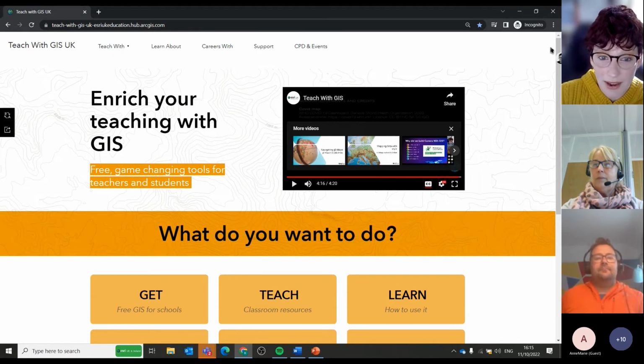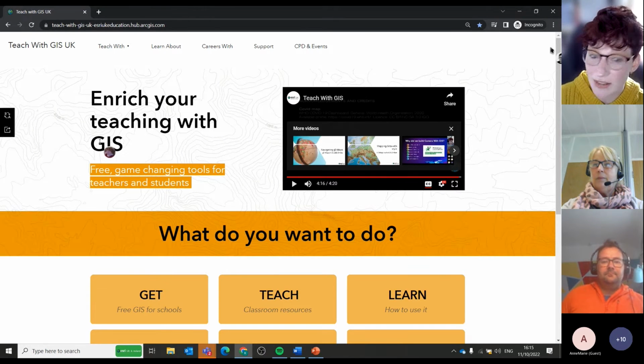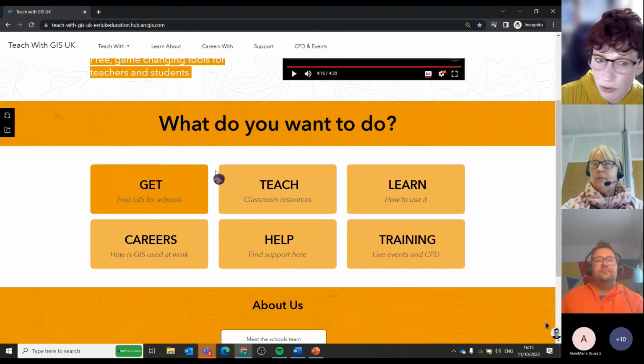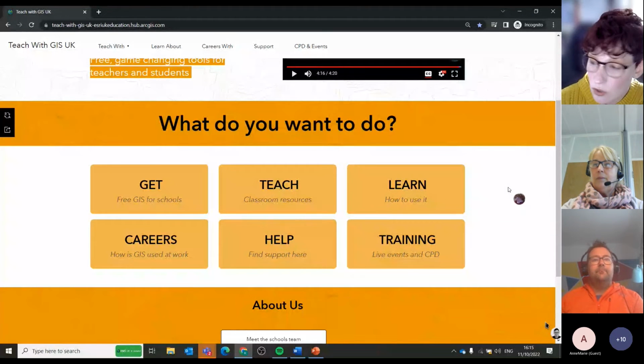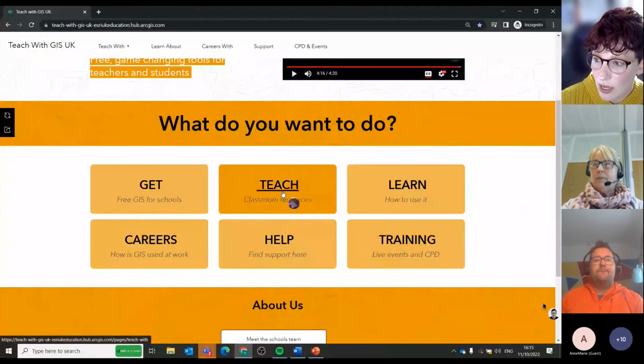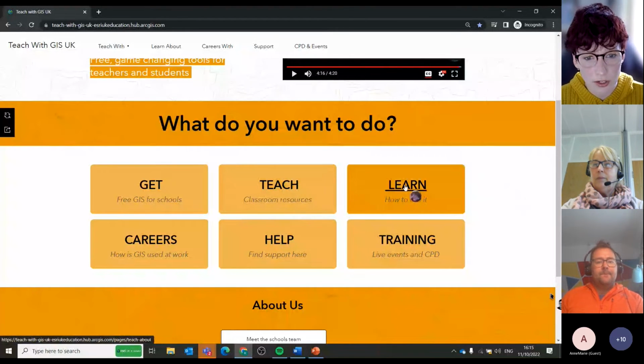What I'm going to do now, now that we've had a little look at their introduction there, is scroll down from that explainer video and show you these main navigation options. We hope that they're fairly self-explanatory, but I do want to draw your attention to the teach and the learn buttons. This is what I was referring to about that sequenced pathway that led us to structure the site in a particular way.